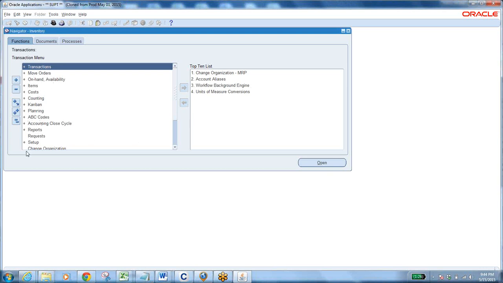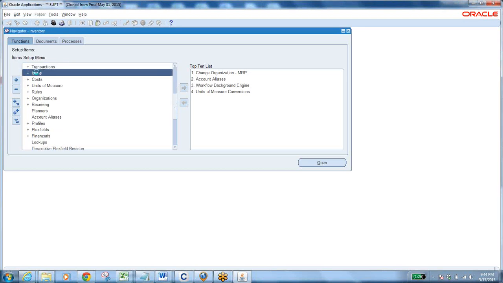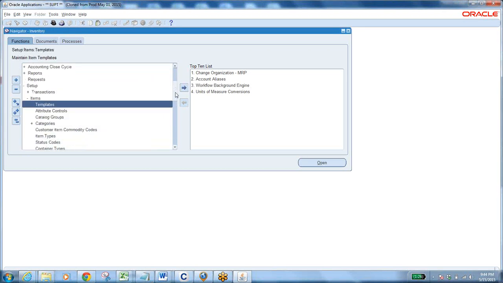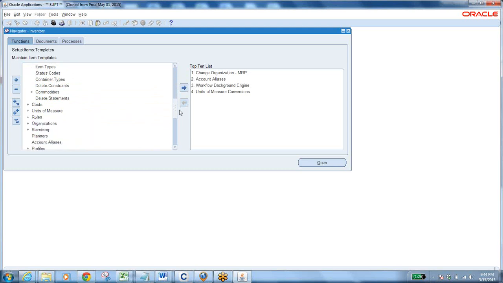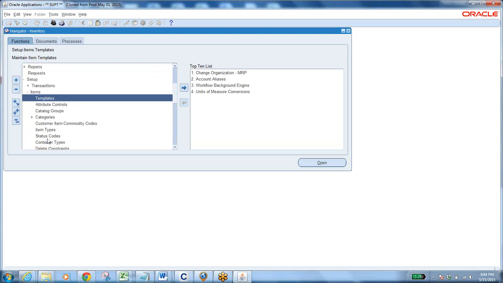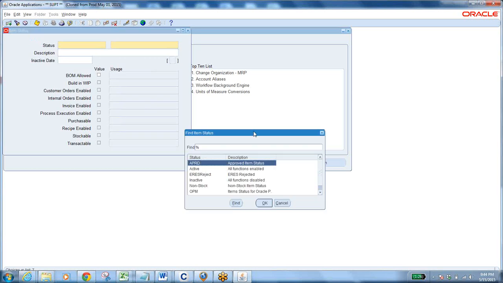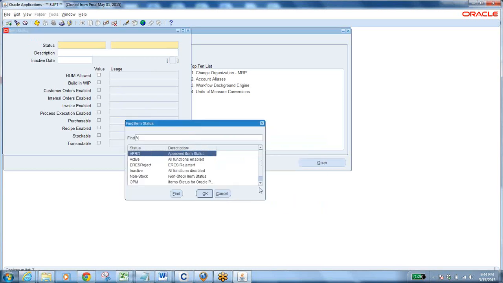If you go to items setup, there are items. Status codes. These are very important. These are status codes we will be defining.